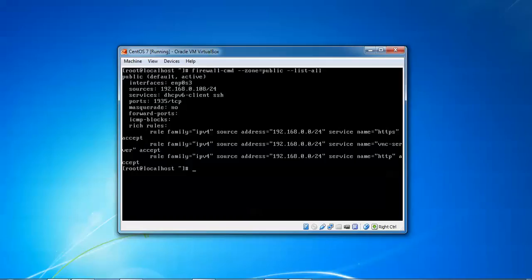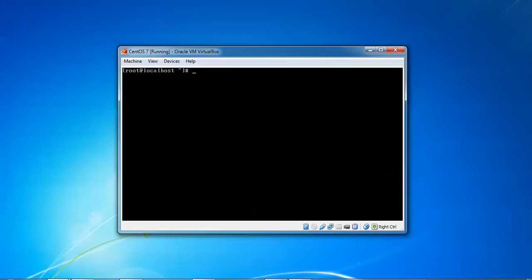You check the public zone. Here you can see the rules which have been set in the previous video. HTTP is running, SSH is accepted and running, and VNC server is running. These are the three services running. Now I'm going to clear again and we are moving to adding the port to the firewall.